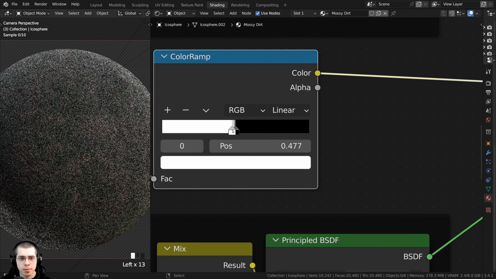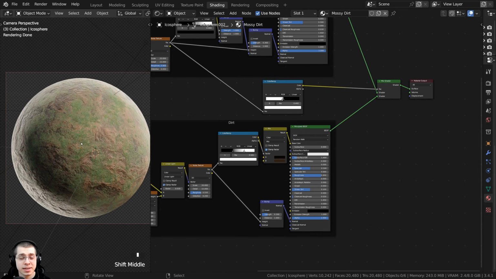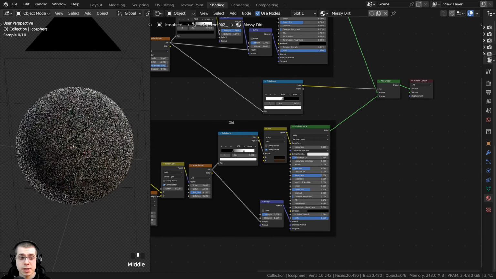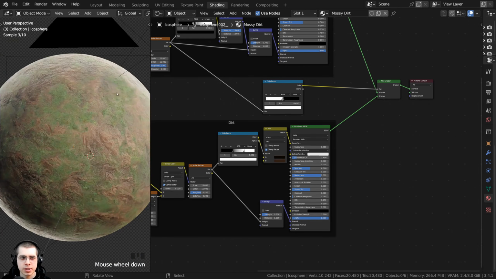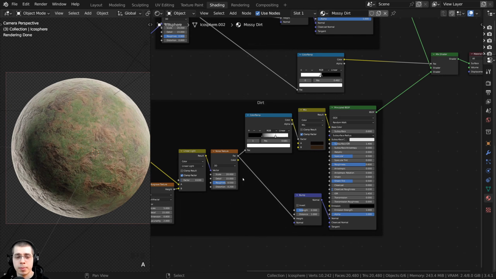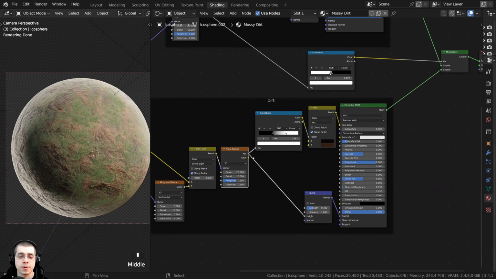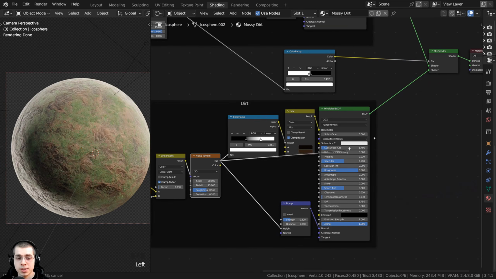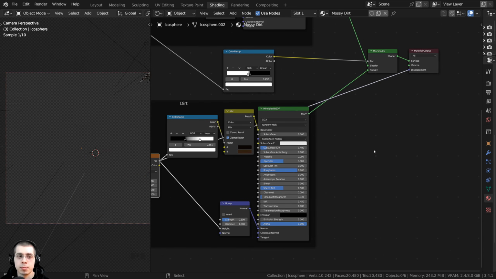I'm going to have this about in the middle, but I do want to have a little bit more dirt. Now we still haven't added the displacement, and the displacement is really going to make it look much more like dirt, and it's going to add tons more detail because right now the material does look pretty flat. Now because this material is primarily dirt, I'm going to use this noise texture from the dirt, and I'm going to put that into the displacement. So let's take the noise texture factor, and I can drag this over, and stick it into the displacement of the material output.